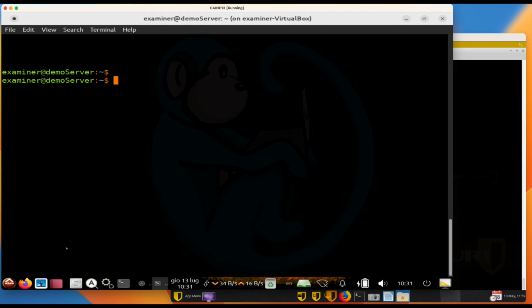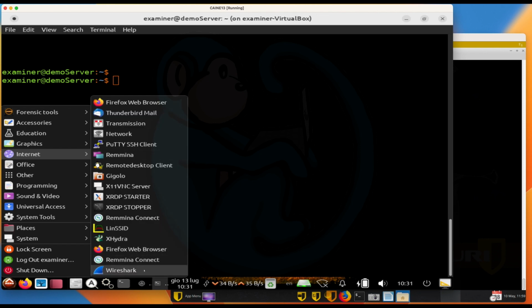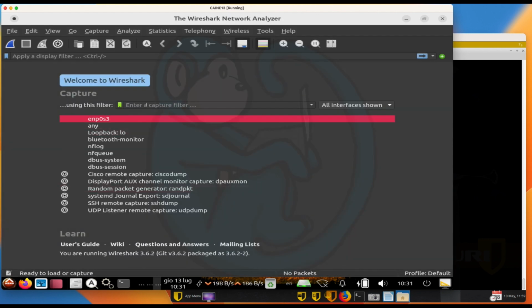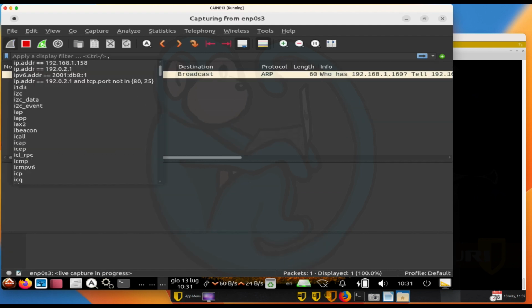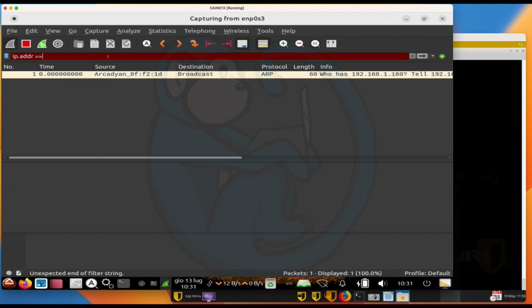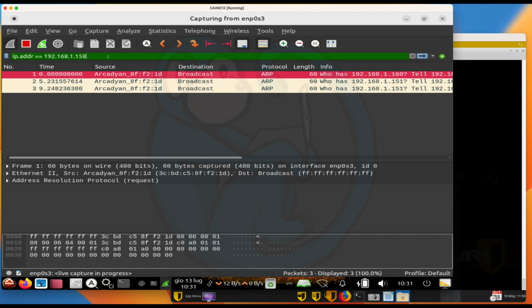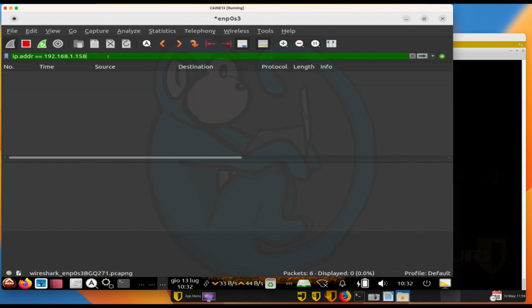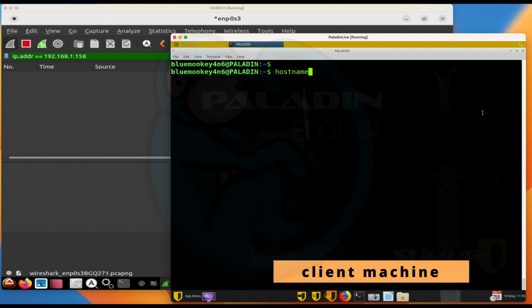Let's take a look at what happens on the wire when we use telnet. Here I have a Kane server running the SSH daemon, and I'm going to run Wireshark and monitor the Ethernet port, which here is named enp0s3, and then show you the traffic. To limit all the noise on the network, I'm going to filter and only look at traffic from our client machine at IP 192.168.1.158.